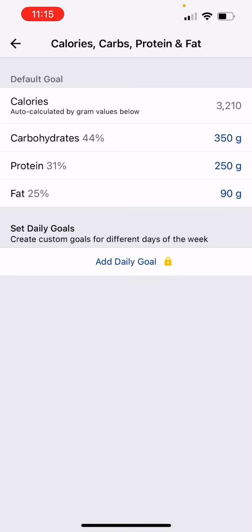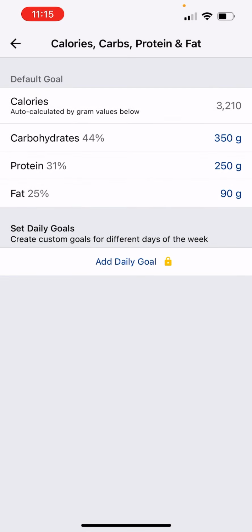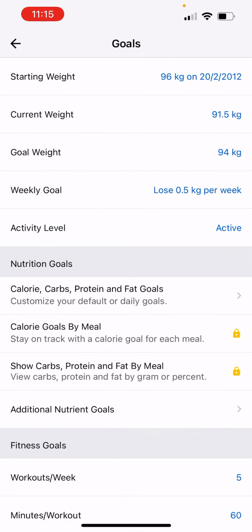I've used the premium version before, which is why it allows me to choose grams instead of percentage. But yeah, in most cases, if you're not using premium, you're going to have to do it based on percent. And you can set up the carbs, protein, and fat on a percentage basis, but getting it as close to the grams as possible that I recommend for you.